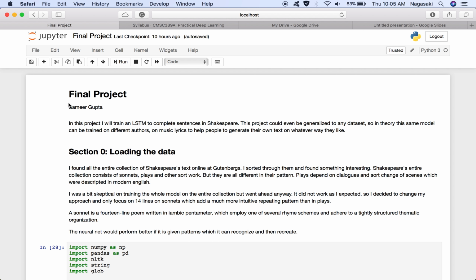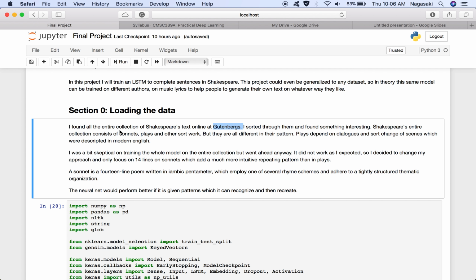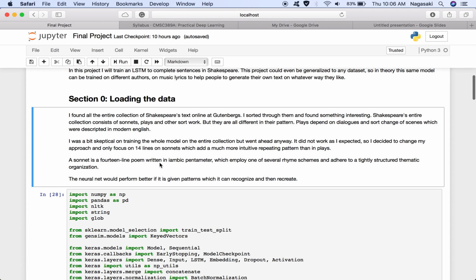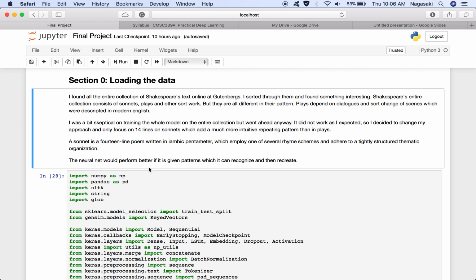For this class, I trained an LSTM to complete sentences in Shakespeare English. It was a really interesting project. I got my Shakespeare text online from a website called gutenberg.com. You can download the entire Shakespeare collection there. It consists of plays and sonnets.